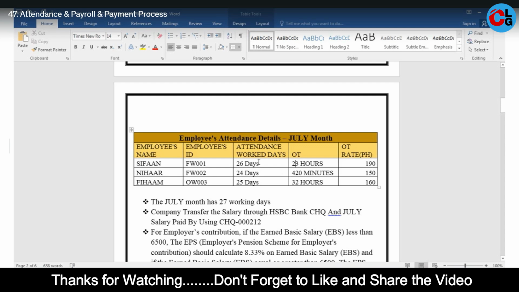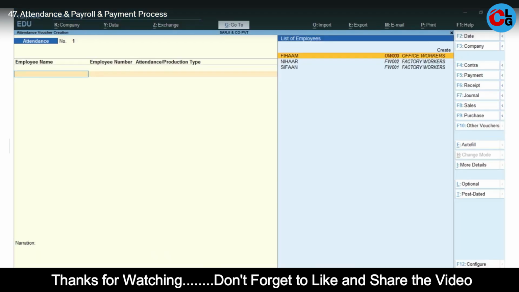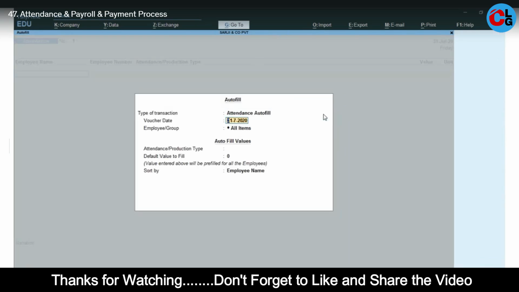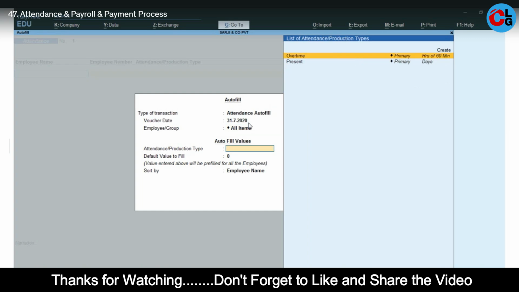Now we have to create the attendance. First we have to process the working days, and the other one is OT, so separate attendance we are going to do. First I am going to enter the working days attendance. I am going to click the attendance autofill. The voucher date is 31/7/2020. Then I choose all items. For the attendance production type, first I am going to enter Present, that is the working days.